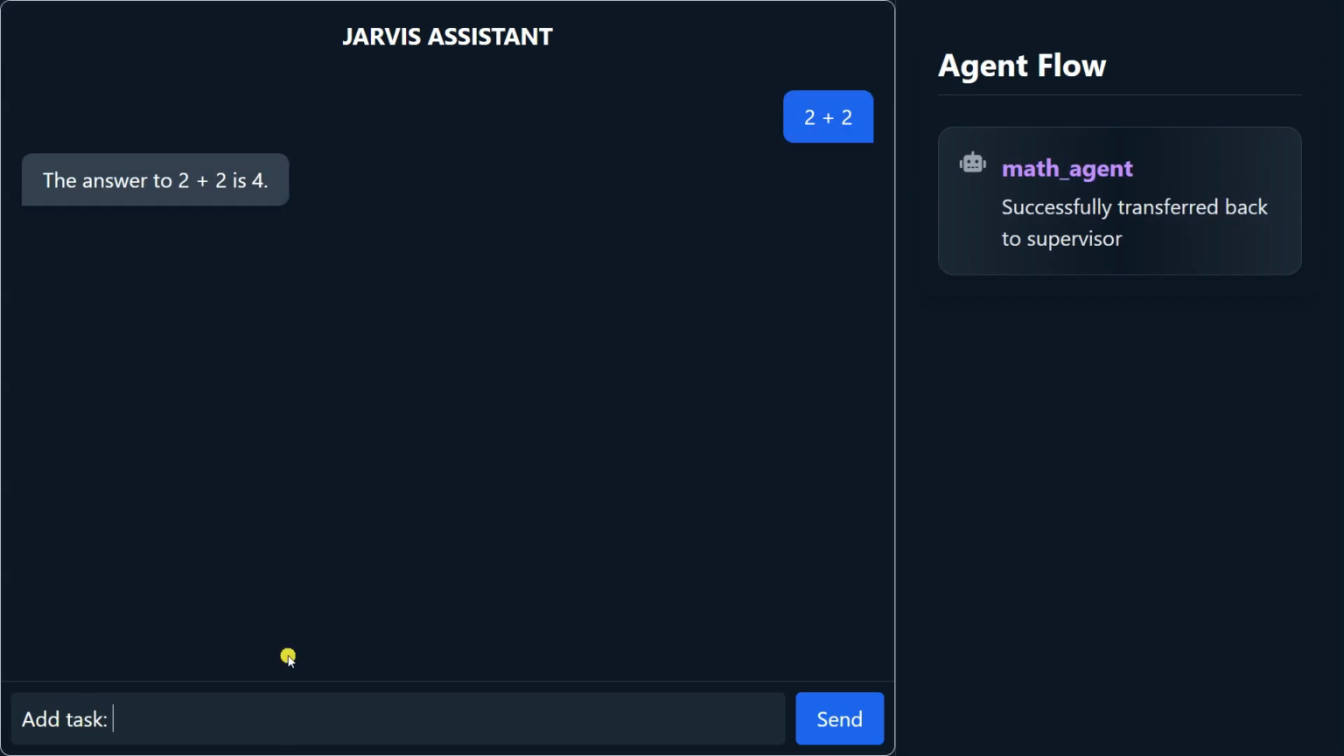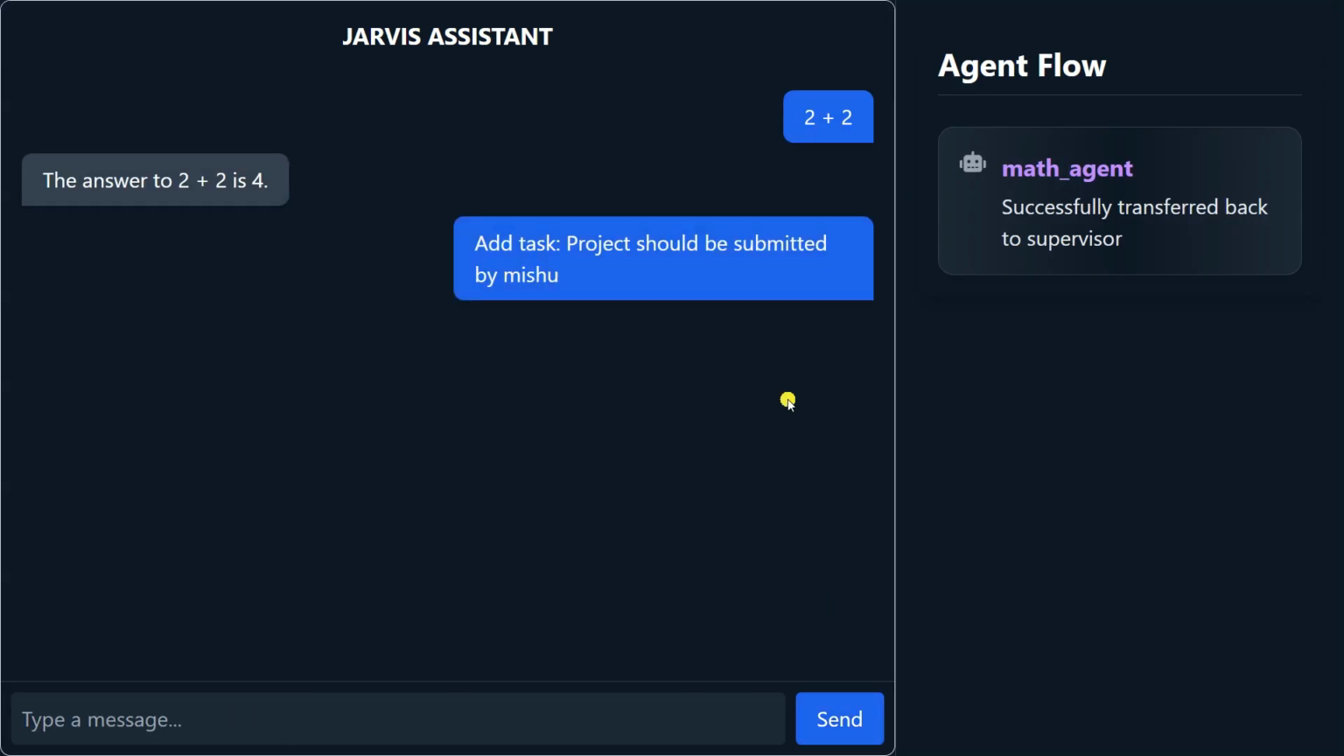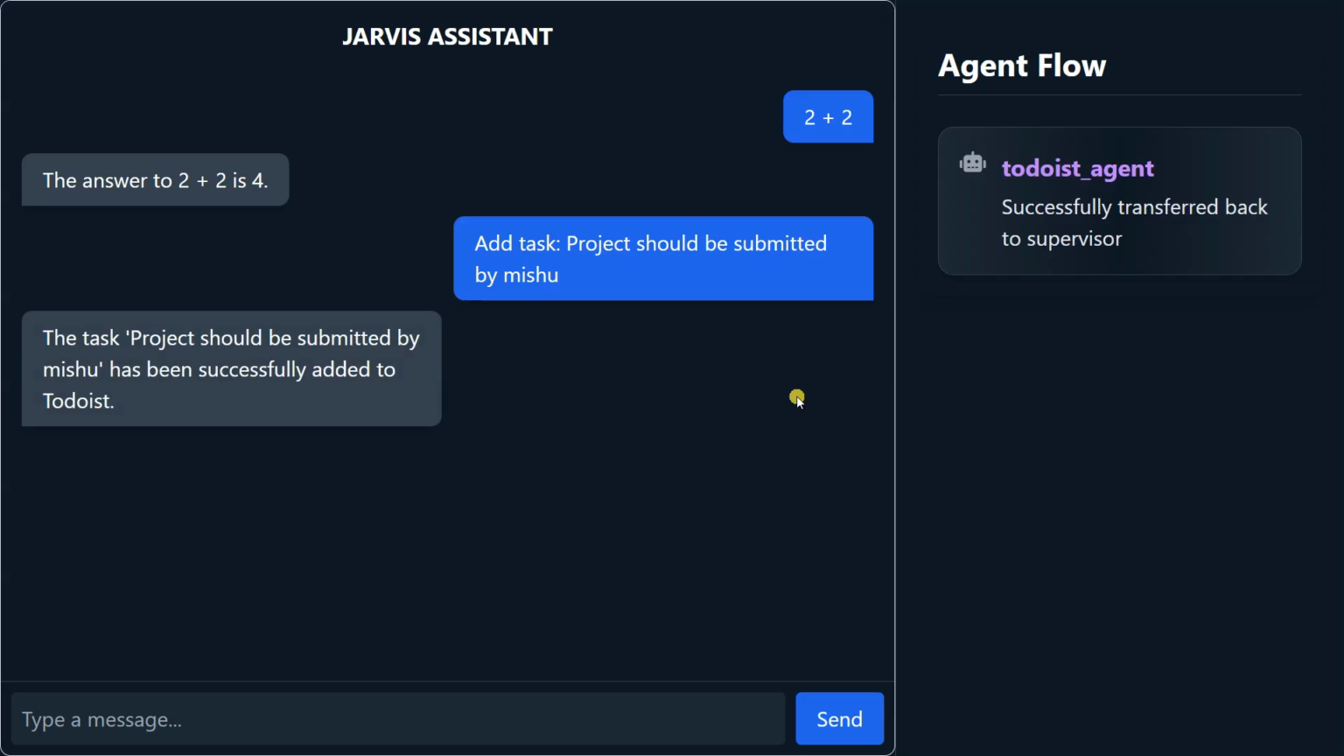Now let's say add task. Let's say project should be submitted by Mishu. Okay, let's click on send. Now you can see that it will try to call the Todoist agent, and the task project should be submitted by Mishu has been successfully added to the Todoist.